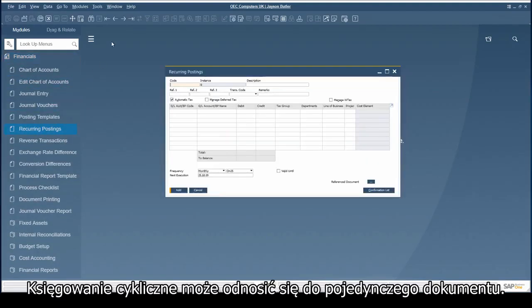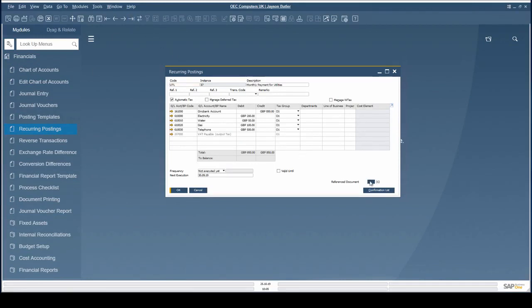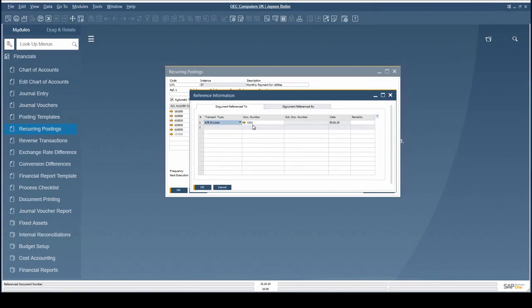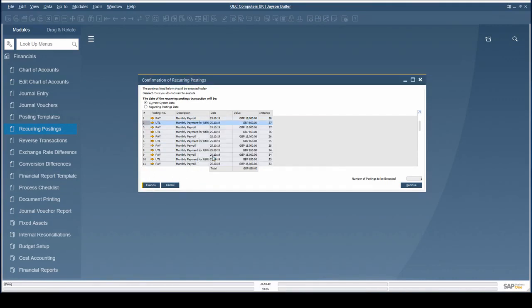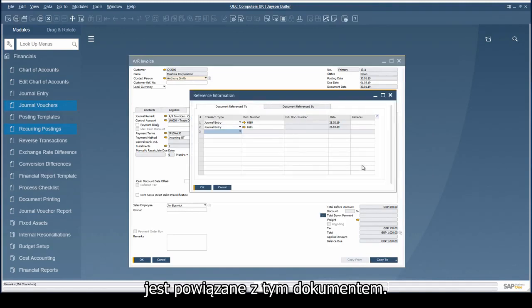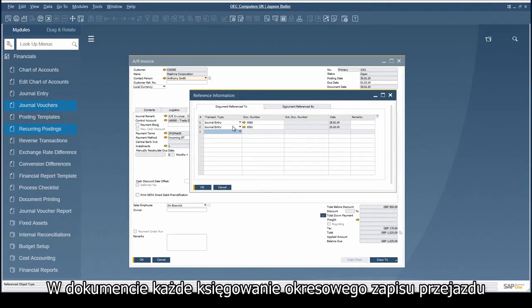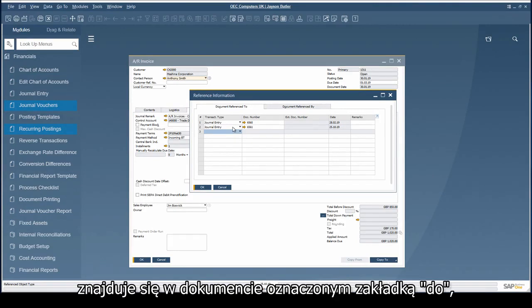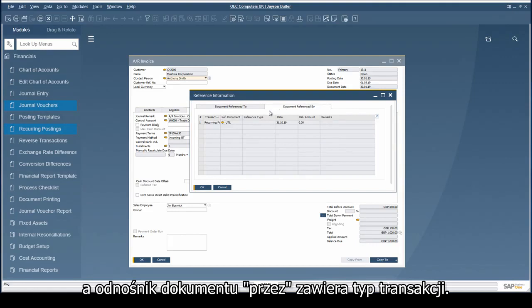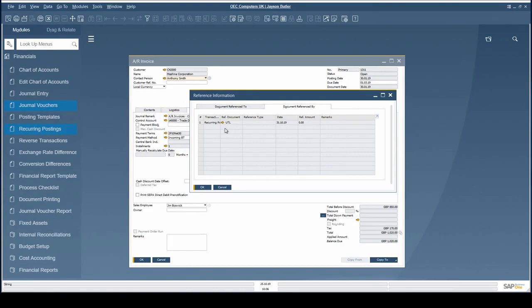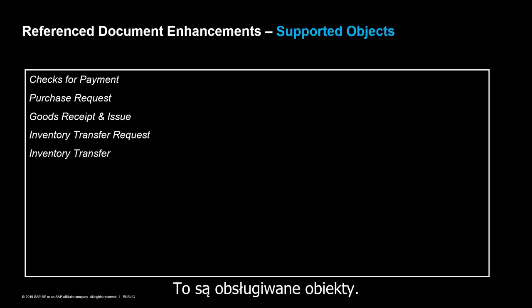Recurring postings can be referenced to a single document. For a better visibility, each recurring posting that is created is referenced to this document. In the document, each recurring journal entry posting is in the Document Referenced To tab, and the Document Referenced By tab includes the transaction type. These are the supported objects.